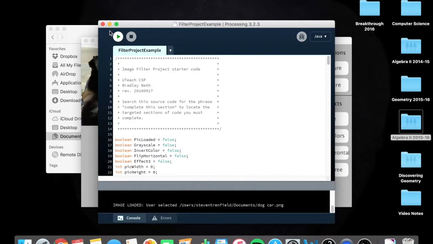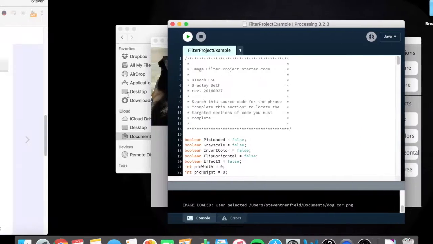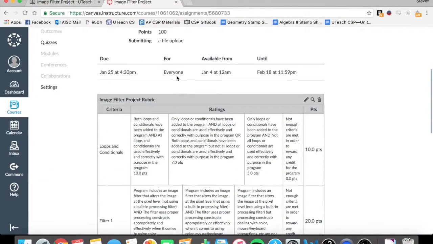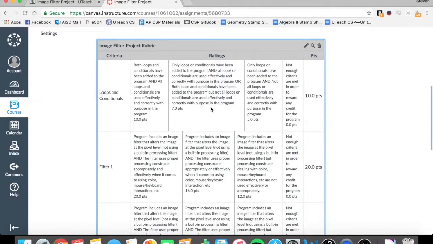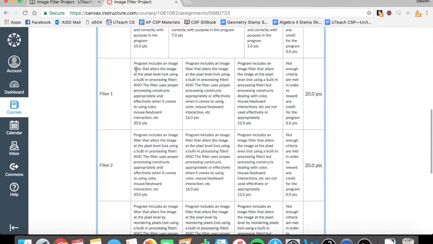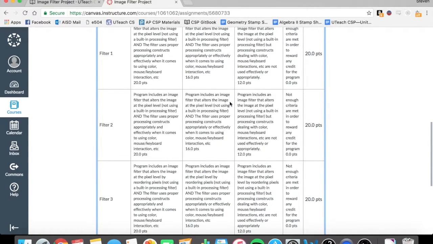So now let's go ahead and look at the rubric real quick. In the rubric, you've got to use loops and conditionals correctly and appropriately. You shouldn't have to worry about this part of the rubric because if you're making a proper filter, there's no way to do it without using loops and conditionals. The rows for filter 1 and filter 2 are identical. It includes an image filter that alters the image at the pixel by pixel level and not using a built-in processing filter. Processing does have some built-in filters that you can apply, but the whole point here is to write your own filters.